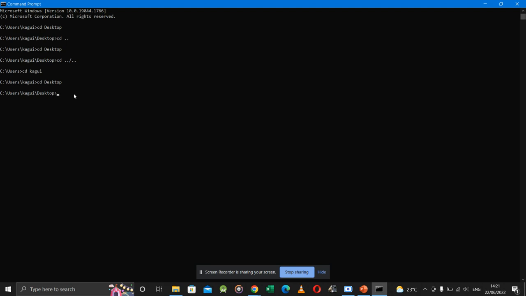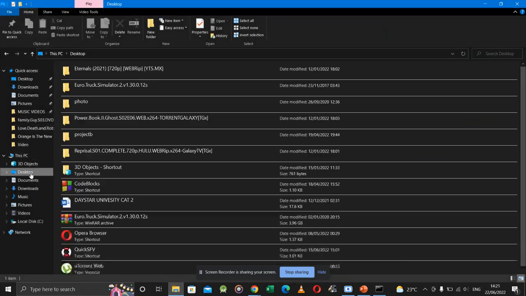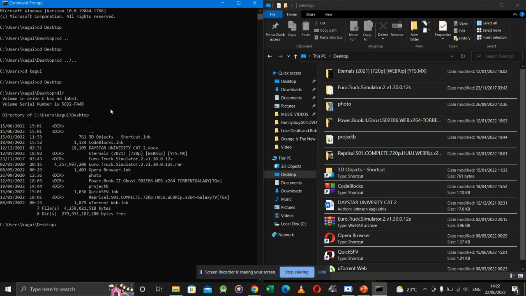So for example, I want to list all the files and directories in my desktop. What I will do, I will come here and type a certain command, dir, which will list all the files and all the folders in my directory. So as you can see here in my desktop directory, I have seven files, and I have 8 directories.